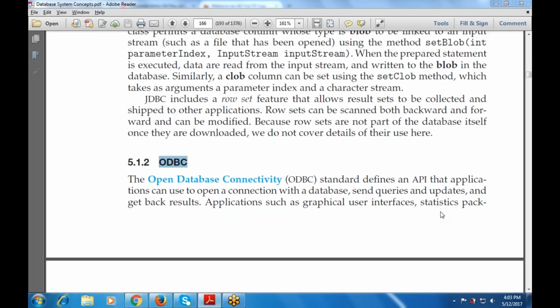Yes, today's topic is the ODBC. In the last class, we finished with the JDBC, that is Java Database Connectivity. Next one is the ODBC, that is Open Database Connectivity, that includes C and C++. This is the Open Database Connectivity.